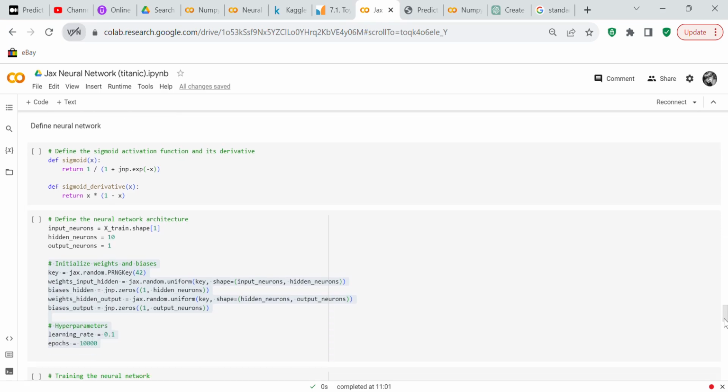Now what we're going to do is define a neural network. So for our neural network, we have to define our functions. Your sigmoid is going to create an S, which is going to be from 0 to 1, so the bottom is going to be 0 and the top is going to be 1. And the sigmoid derivative is going to create a normal distribution at the middle of the sigmoid curve.